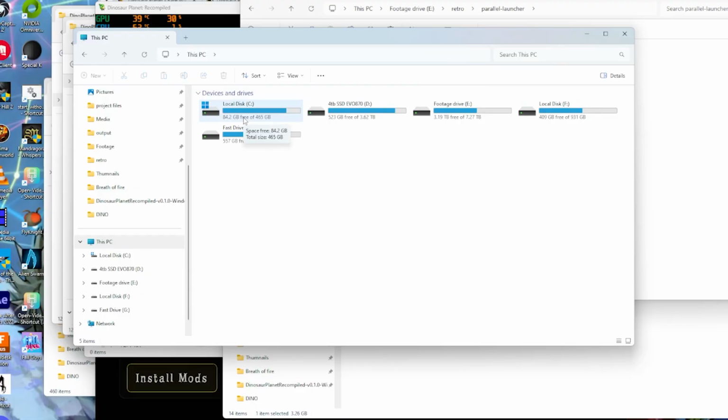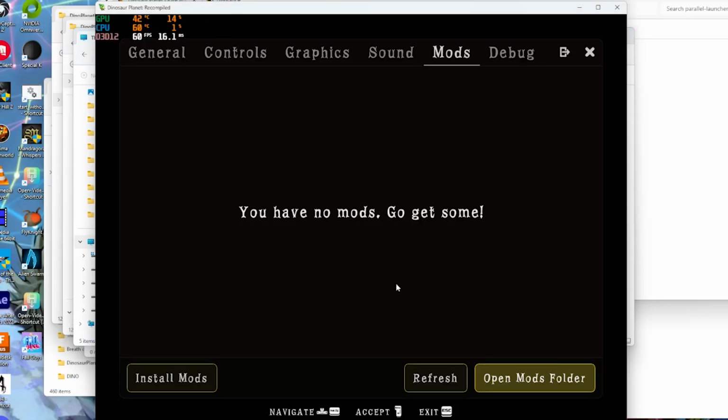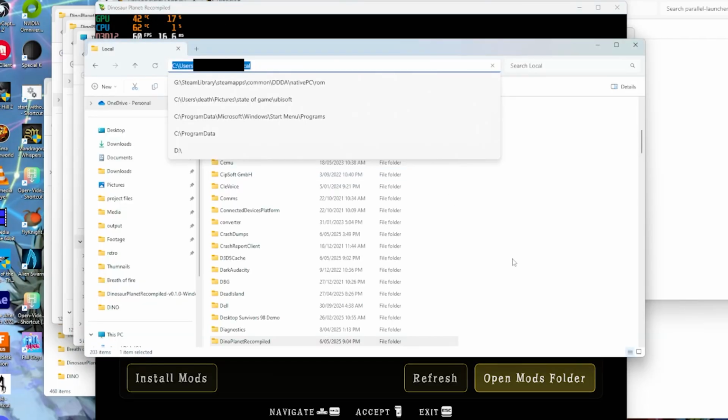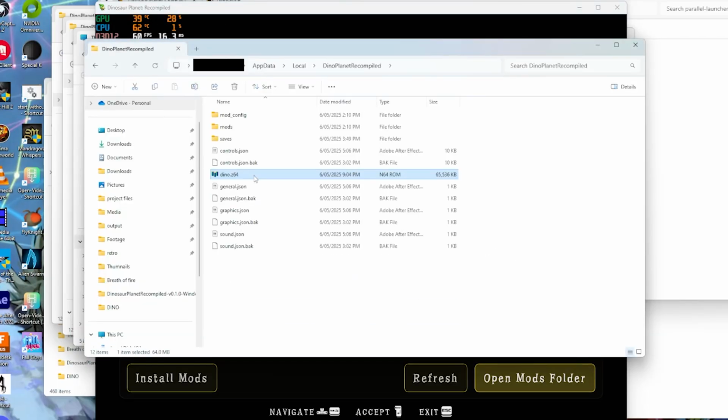I just wanted to point that out here and now because I think personally this is not the best solution for how Recompiled could be. We need to be able to select where our mod folder goes. It's okay if the Dinosaur Planet N64 ROM file ends up here, because they're usually not that big. As you can see, this is 65 megabytes, not that huge. We can easily deal with 65 megabytes on a 256 gigabyte drive or 512 gigabyte drive, not a problem.